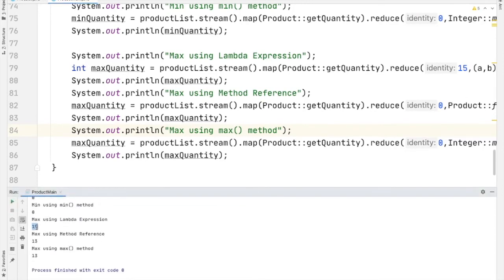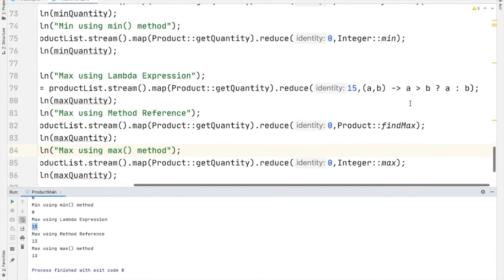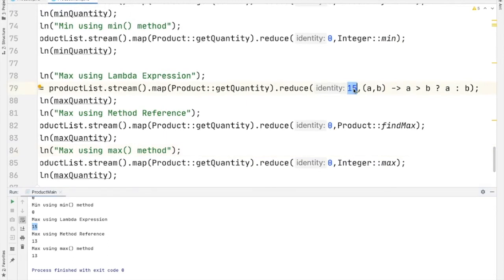So here you can see the difference. We know that our maximum value is 13 and I have given 15 as a start value here. So if you are comparing with the maximum value of quantity, 15 is the greater value. That's why we got 15 as the result. And if you are checking with other two results, we got the 13 as the maximum value because 13 is compared with 0, which is a lesser value. So we got 13 as output.